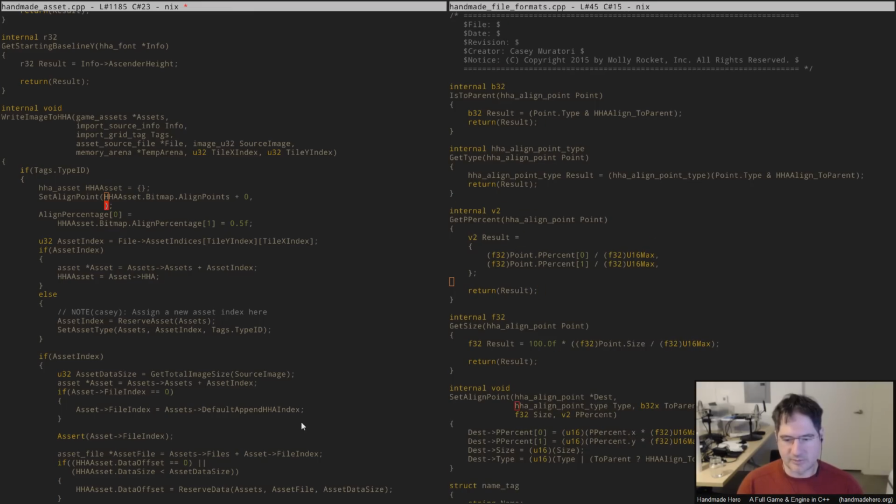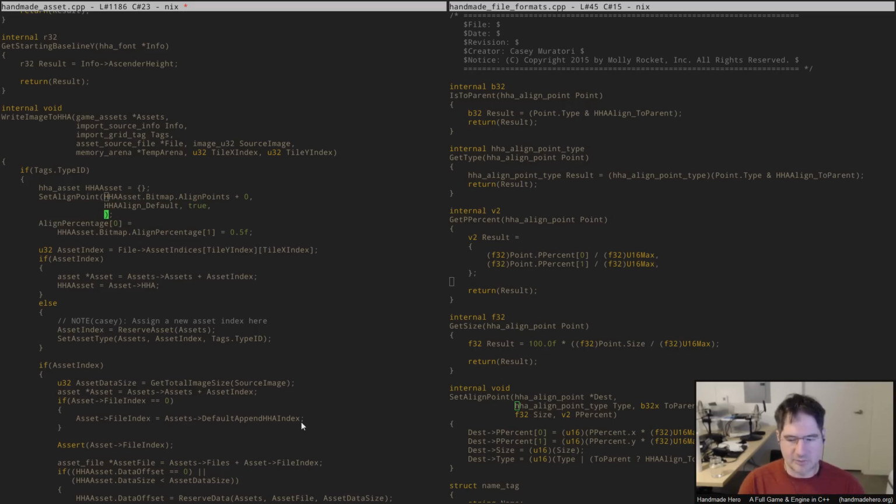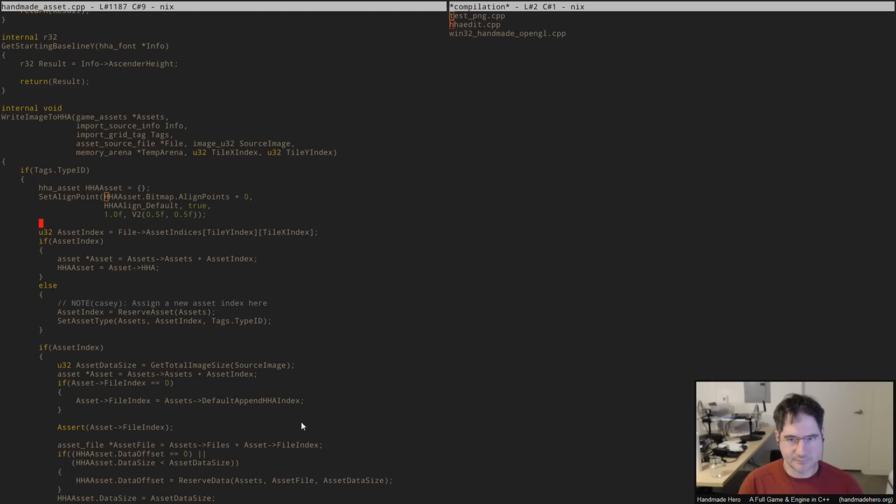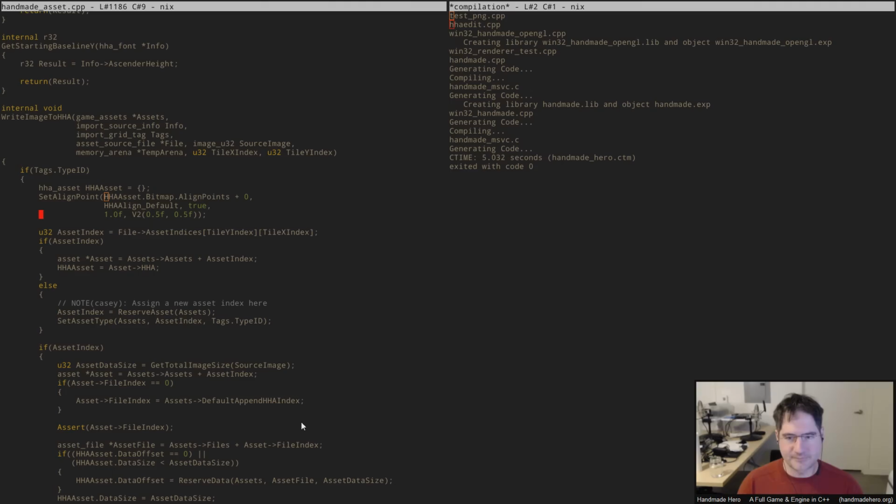So in here, right, I'm just going to say HHA align default. I'm going to say true for the parent. I'm going to say that the size should be 1.0 and that the p% should be 0.5, 0.5. And then I'm going to get rid of this, right? So now that should completely mimic the original behavior.